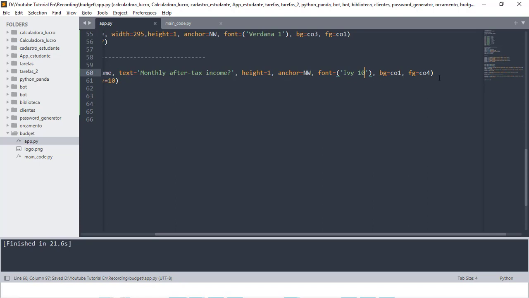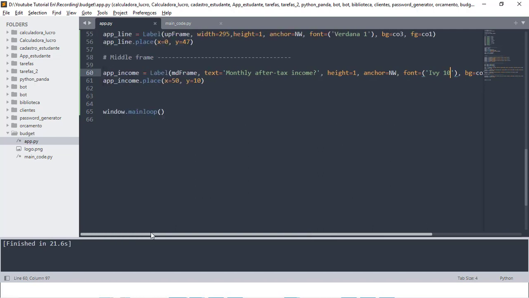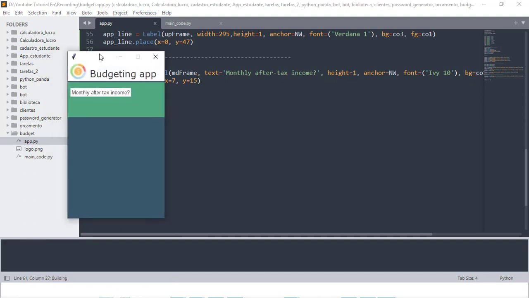For background, let's keep it the way it is. No, we won't change BG and FG. Let's keep it like that. And here in this one, on X let's use 7, and for Y let's go to 150. I save, then let's run this code. Now we have it. BG, monthly after tax income.